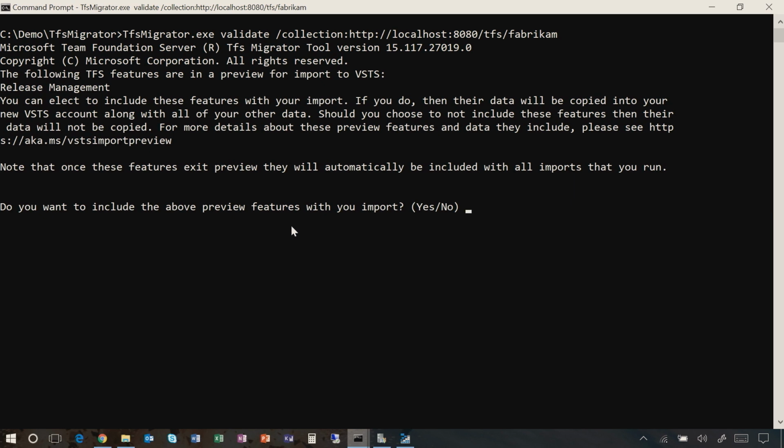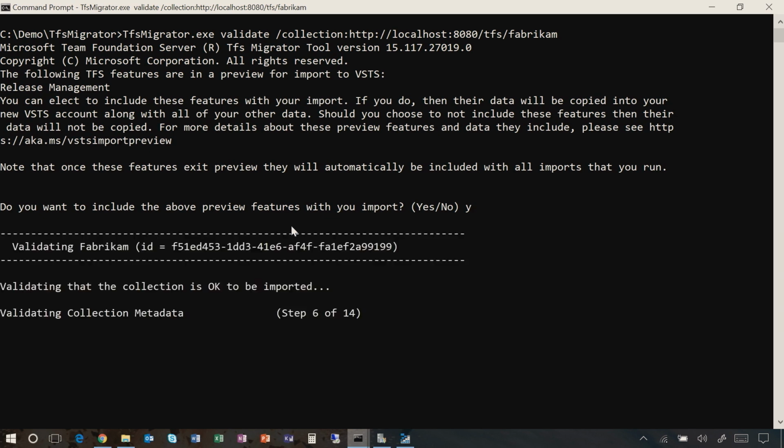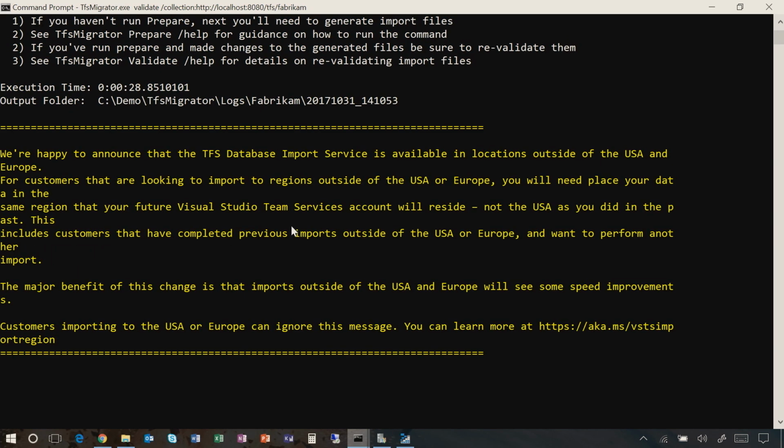Certain features might be in preview. Right now, including release management in your imports is in preview, and I'm going to choose to include that with my import as I go through these steps. You can see that it's going to run a set of collection metadata checks. These checks will make sure that things like the size of the collection and any other versioning in the collection are all up to date. It'll go and extract the processes and ensure that the processes are also okay to import into Team Services. So you can see it's validating them.